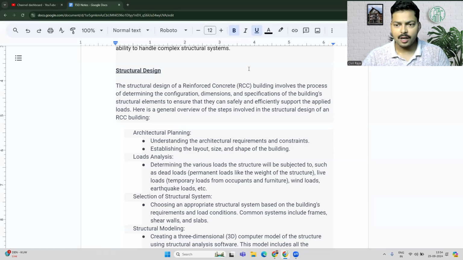Now, there are two terms that are important for us. One is the structural elements. So what are the different structural elements in the building? The beam, column, slab, footing. These are the four structural elements in the building. And then there is the fifth structural element, that is the staircase. So these are the five structural elements.